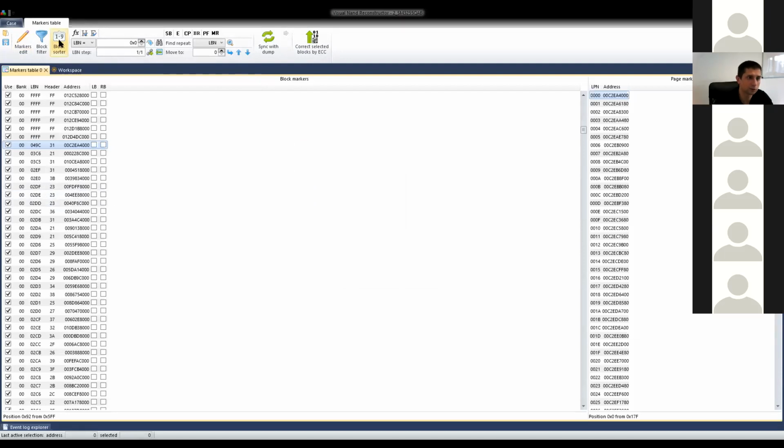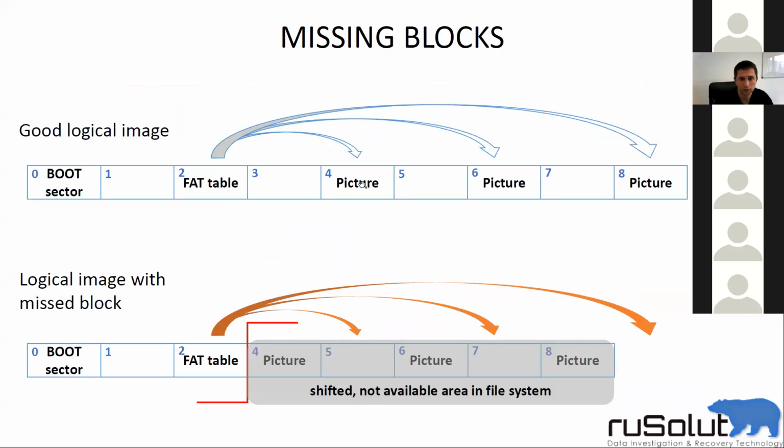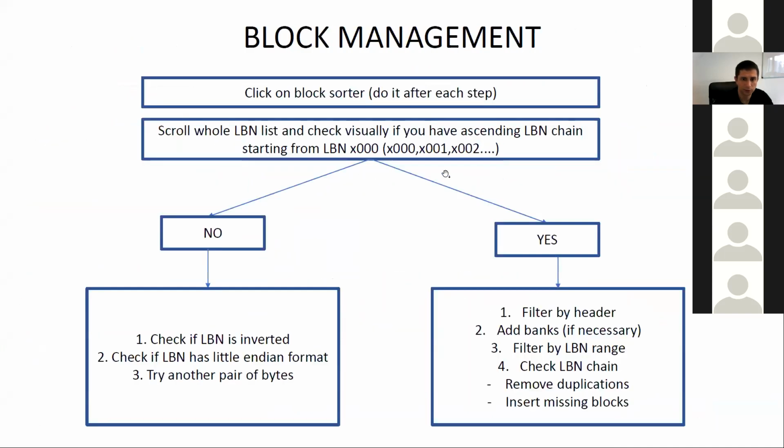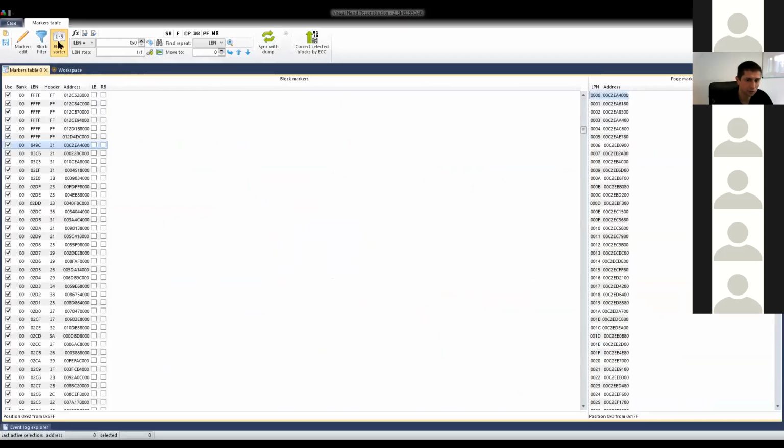And then what will I do next? I will click block sorter again. I start this routine from the beginning. I click block sorter, check the list again, and so on. Okay, so let's do this. Block sorter, okay, and let's scroll it now.